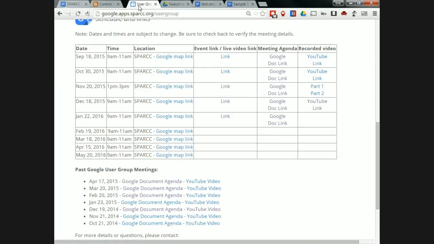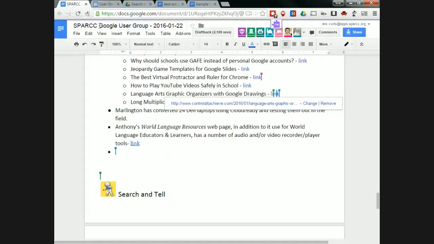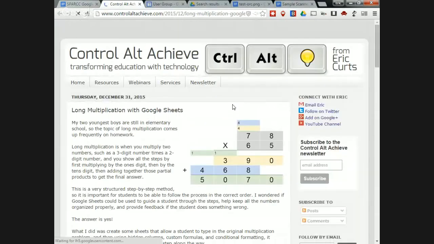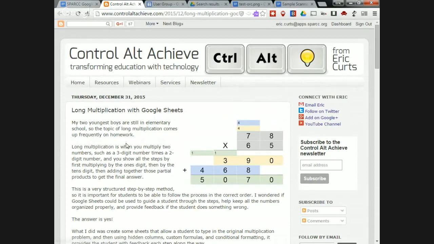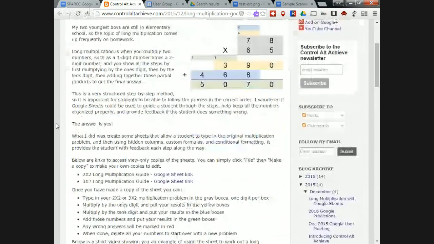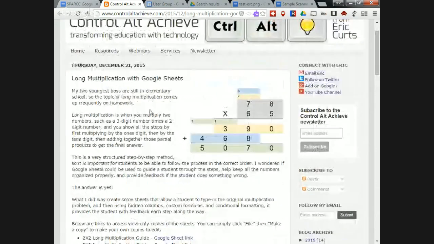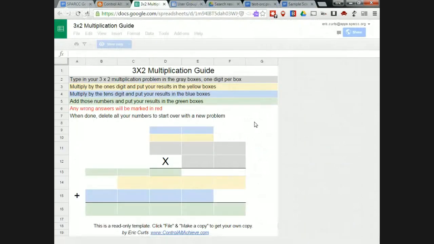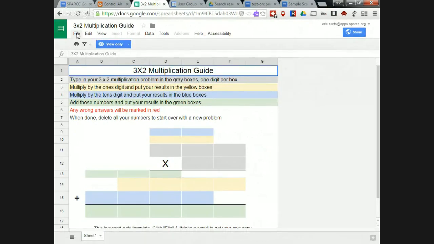And then I think the last one that I had on here was long multiplication with Google Sheets. One of my sons has been working on long multiplication. I just call it multiplication, but I guess now it's called long multiplication because you're actually working it out, filling out each of the steps like this. There's other ways to do multiplication now besides that. This is the traditional long multiplication, but there's a lot of steps involved in it. So I did create two Google Sheets that allow you to again go in and make a copy.